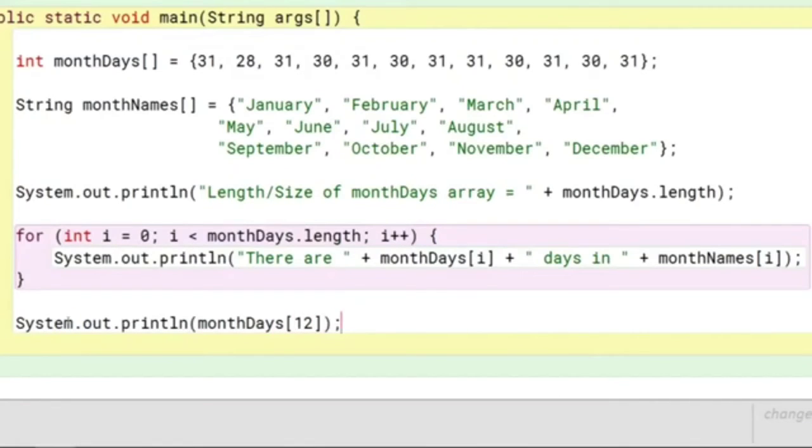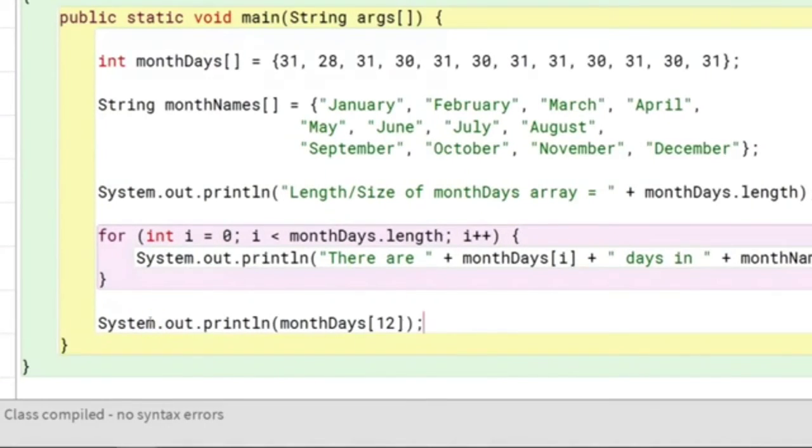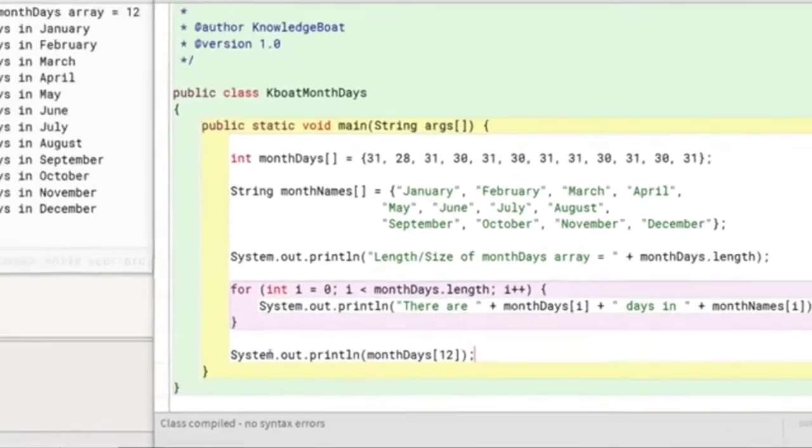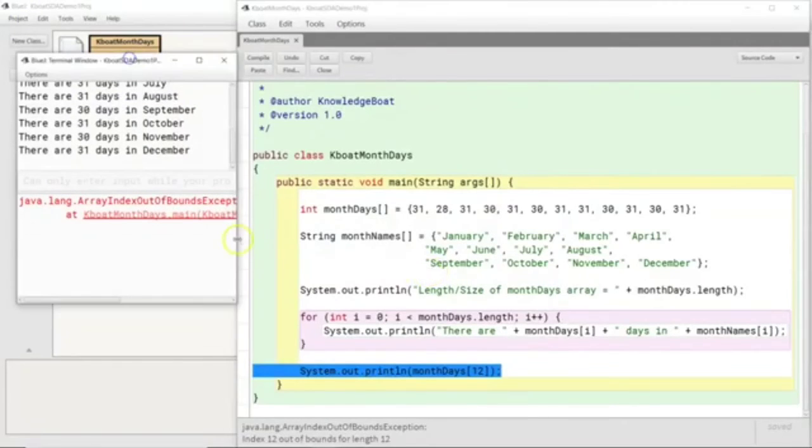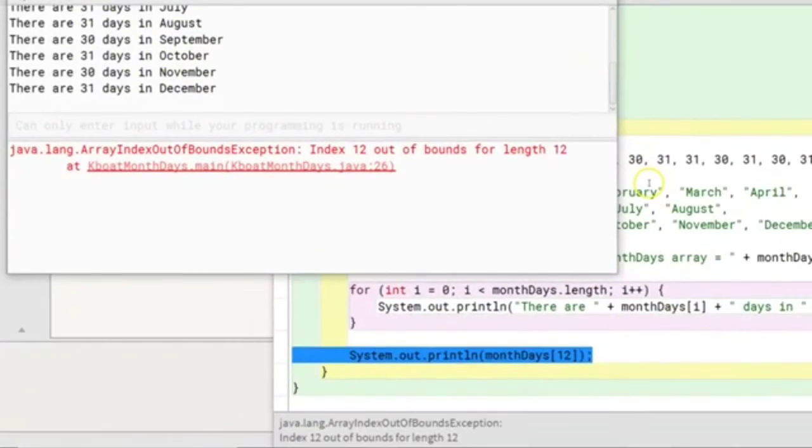I am trying to access the element at index 12, but the month days array has indexes from 0 to 11 only. The program compiles without errors. Let's execute it now. The program executes, but when it comes to this line, we get a runtime error.